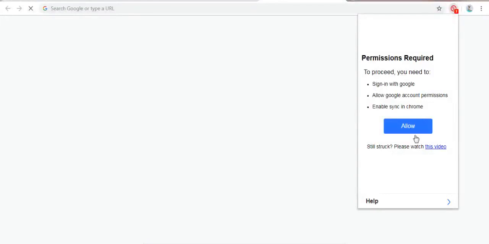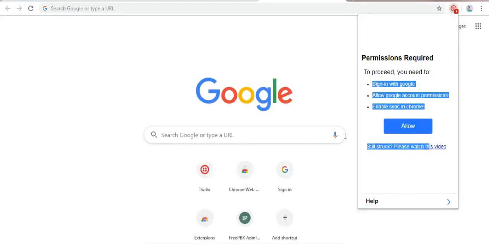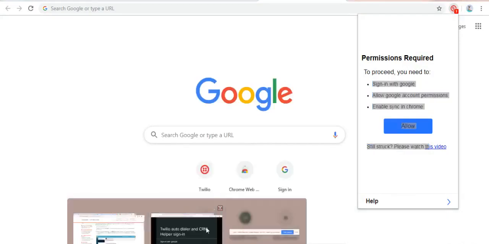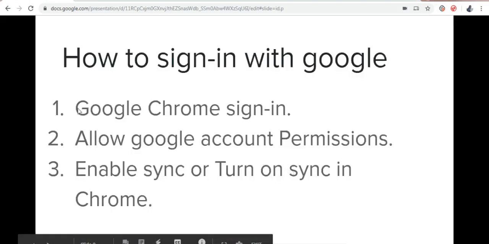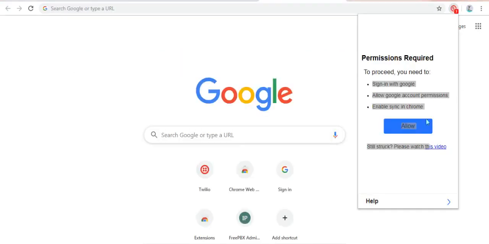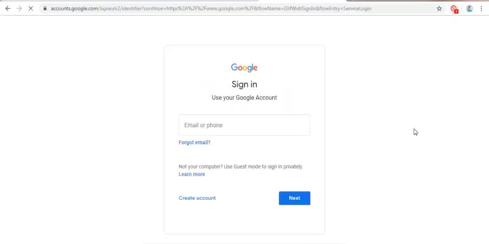Sign in with Google, allow Google account permissions, and enable sync to Chrome. The first and foremost step after installing the Twilio autodialer is to make sure that you have signed into Chrome. If you have already signed in, you can skip this and proceed to the next step. If you have not, click on the Allow button and enter your Google account credentials. Here, I'm entering my credentials.